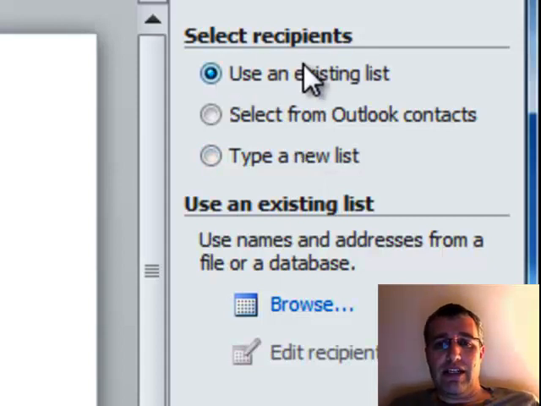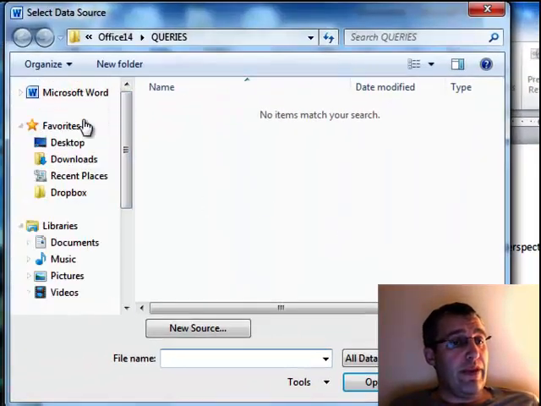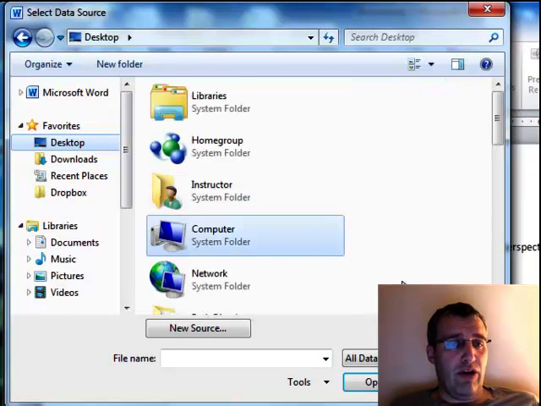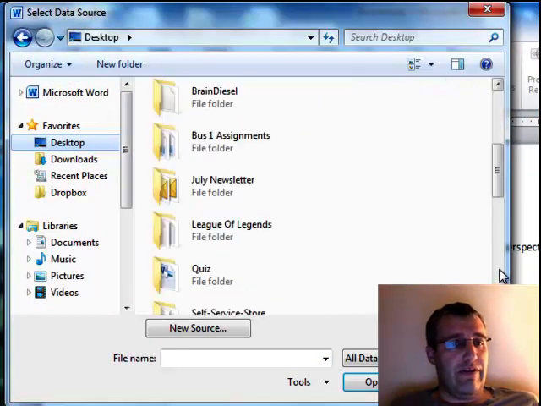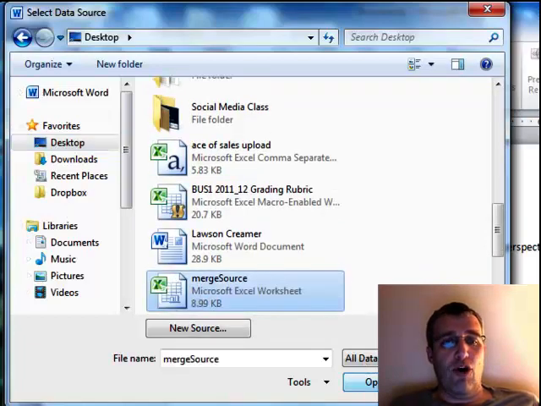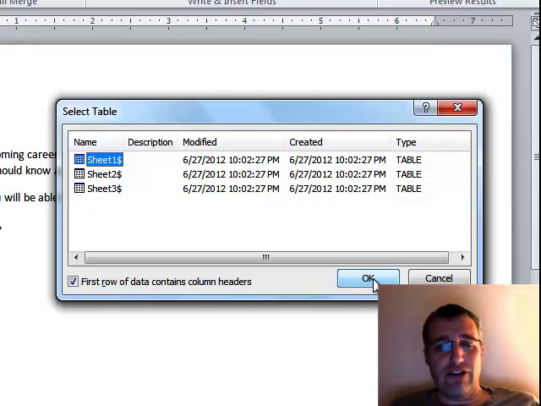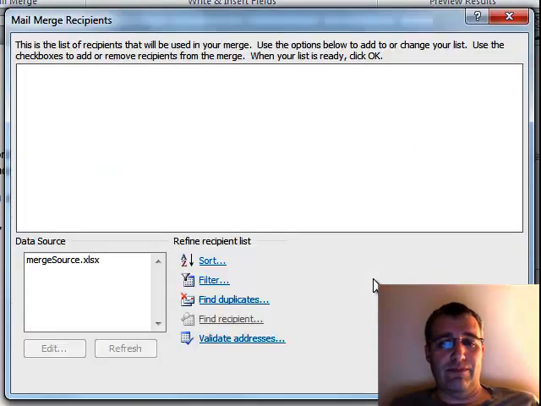So I'm going to use an existing list, and I'm going to browse to find that list. I just saved it to my desktop, so let's go to my desktop, and I will find my merge source document right here. There it is, my merge source, and I'm going to open that. Now, the Excel sheet I saved had 3 tabs on it. I'm going to tab number 1. That's the one I used. So that's what this big ugly pop-up means. You're usually on the first tab, so I'll hit OK there.